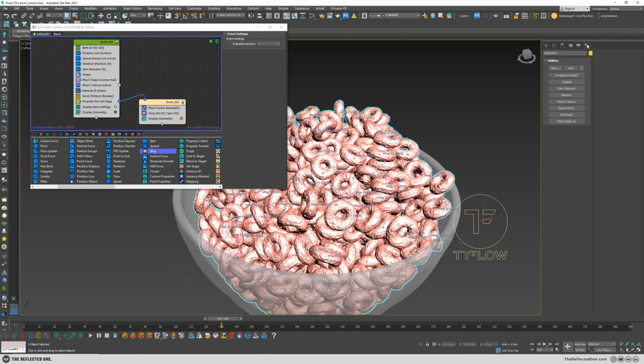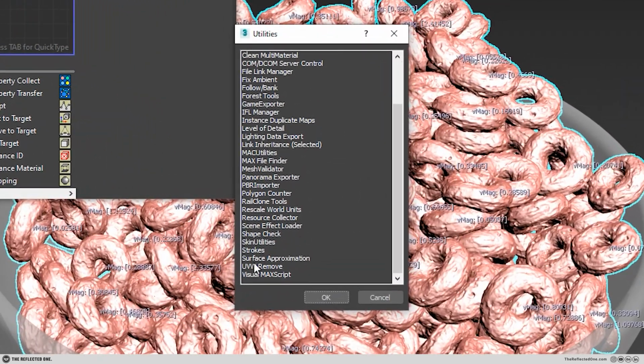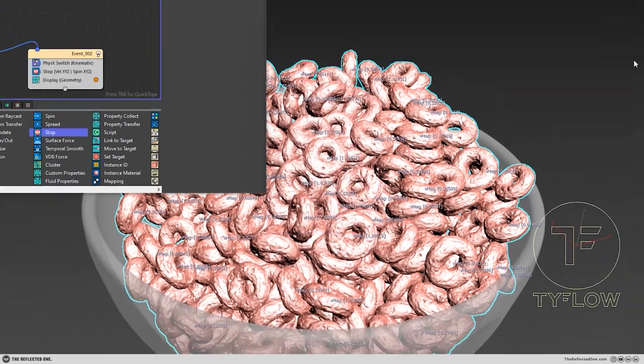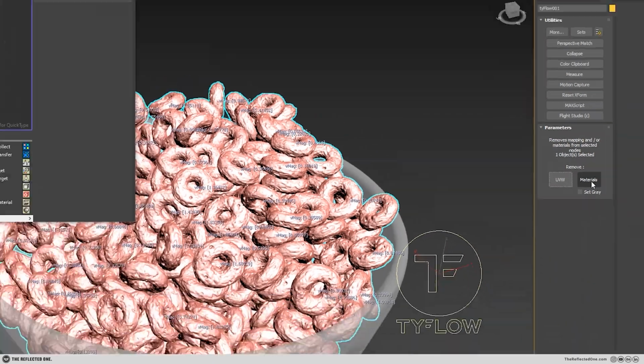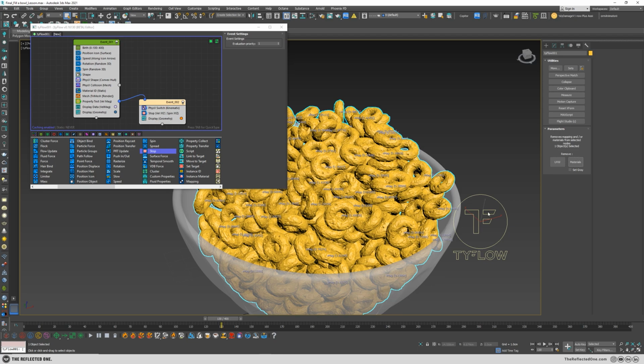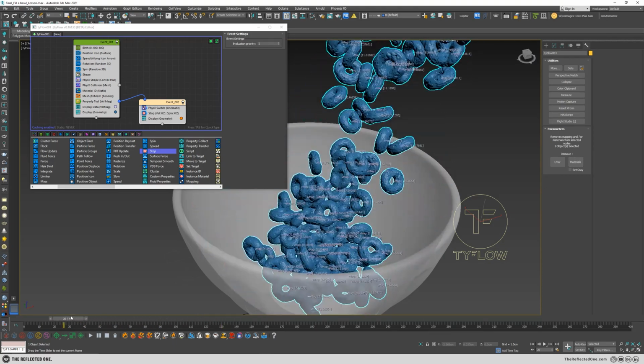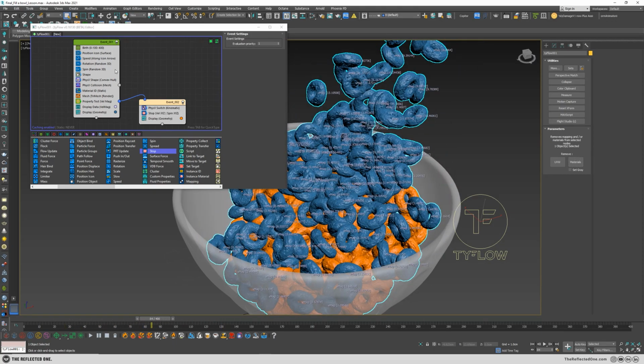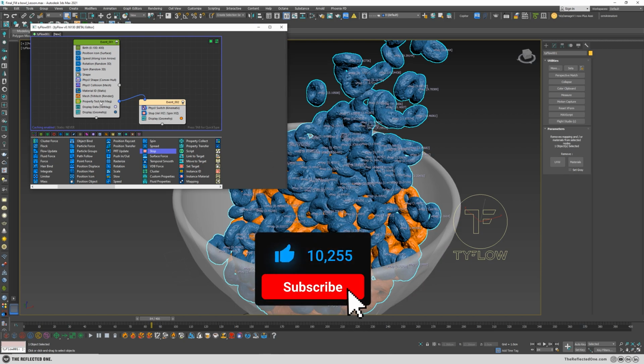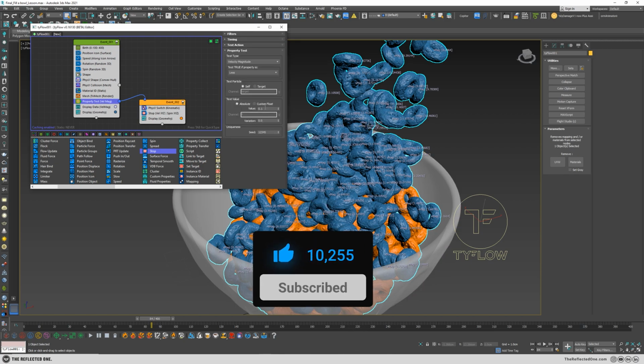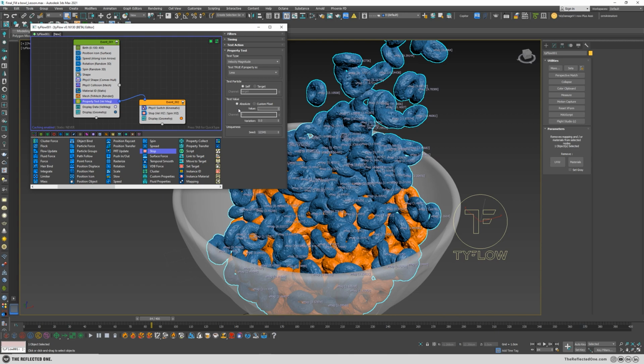So I will go to the utility palette and then click on more and add a UVW remove. Okay, I will click on material, and the material of this object here, the TyFlow, will be removed. And now if I scrub through, you can see the first event has the blue color and the second event has this kind of orange color. Okay, now I want to decrease this number to something like 0.005.